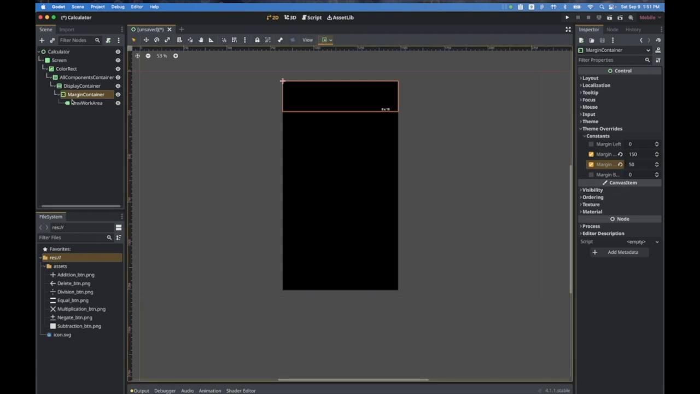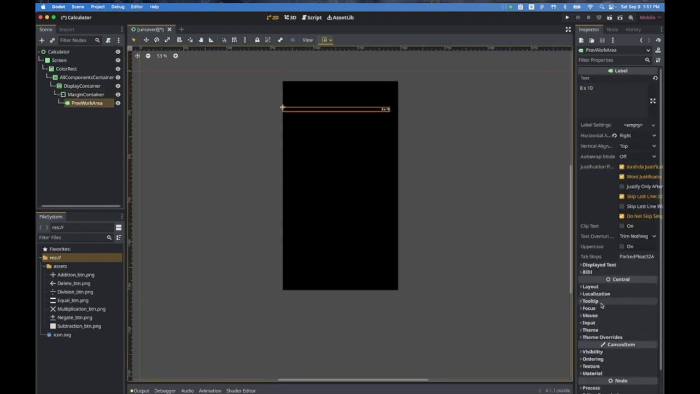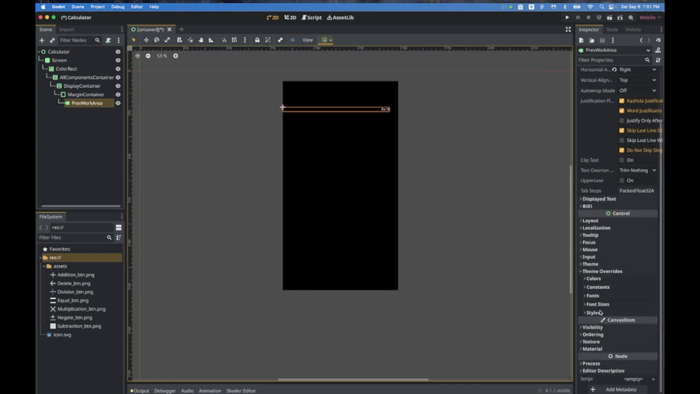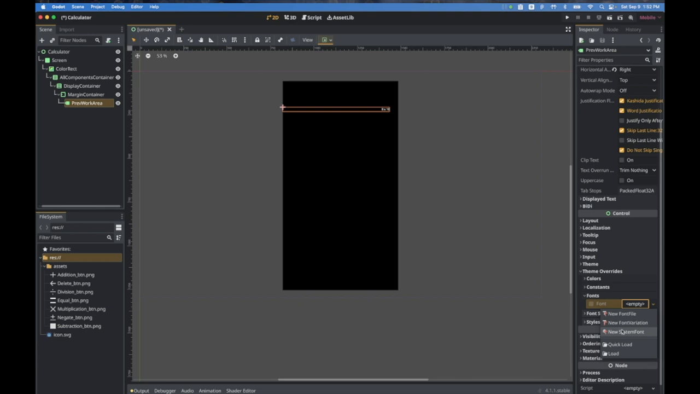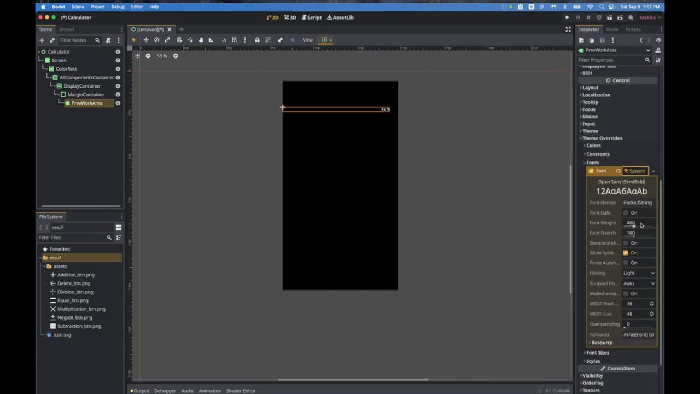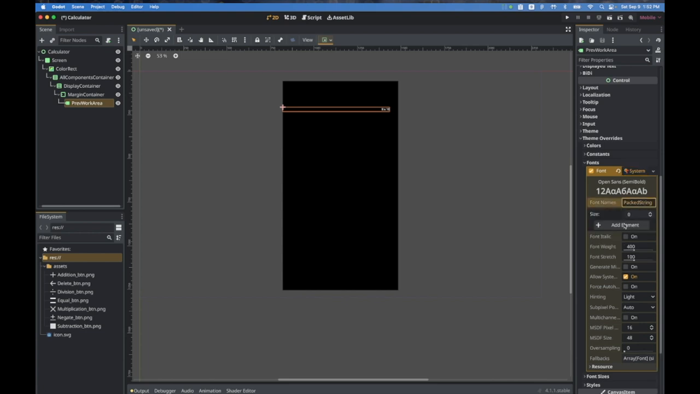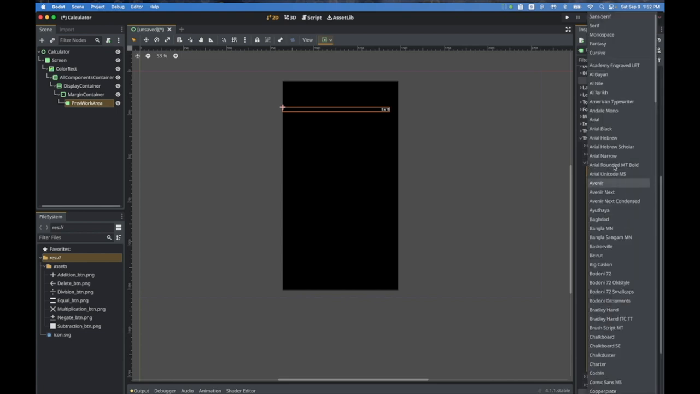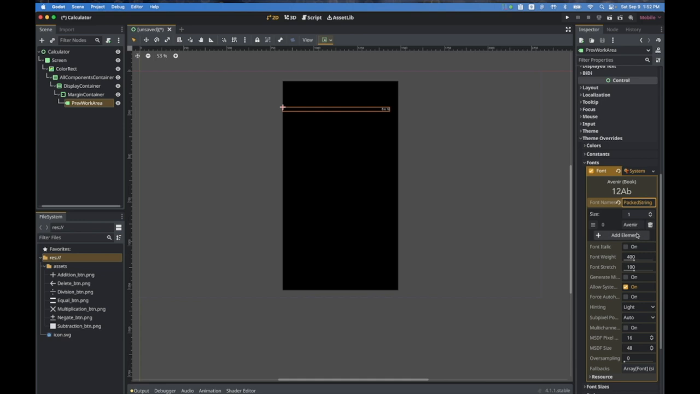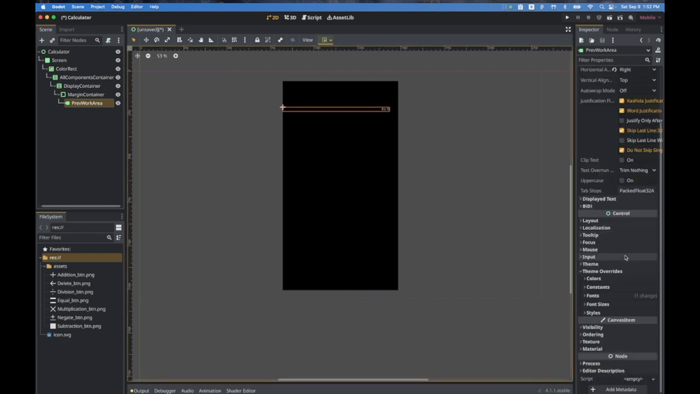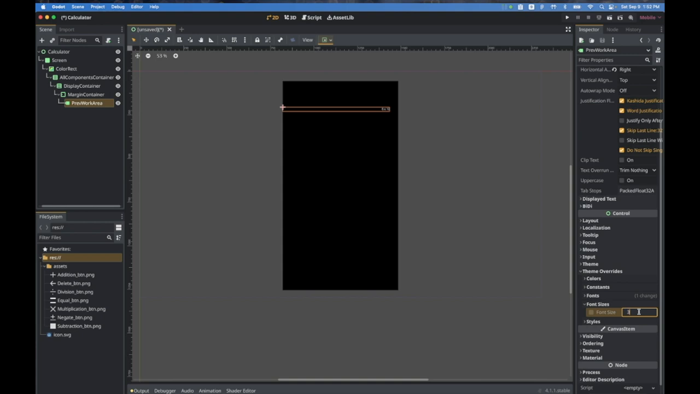Okay. Now for the font, we're going to do a theme override. We know we're going to need a font that's different than the one that's the default. So I'm going to go system font. And inside the system font, I can just take that packed string font name. If I do an add an element, I can select from all the fonts that are currently on my system. I'm going to go with the Avenir. Then we will go down to our font sizes. This, I'm going to put something at like probably 30.